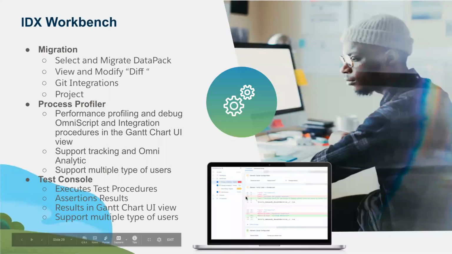IDX Workbench, this is probably too small of a screenshot to do it justice, but it's really two things. There's a command line interface that lets you move our metadata around with whatever your chosen tool is. And then this desktop application makes it easy for a developer who doesn't necessarily want to do it through the command line interface to export a bunch of things that they've been working on and push them into a downstream org, or push them into a source control system. It uses OAuth to connect to those. You can also compare these.